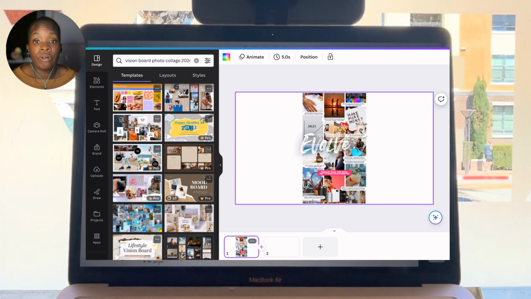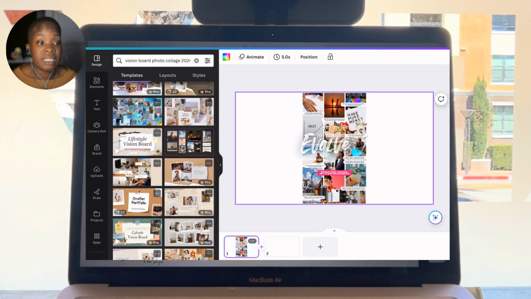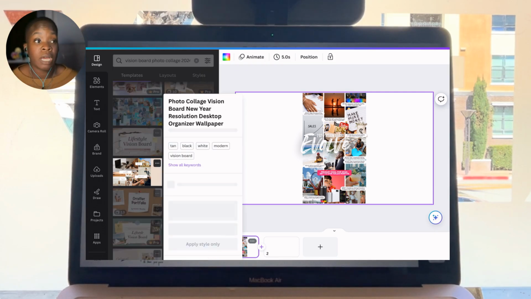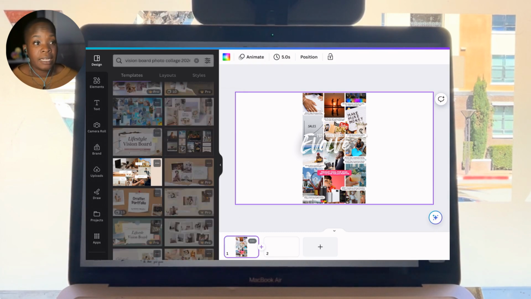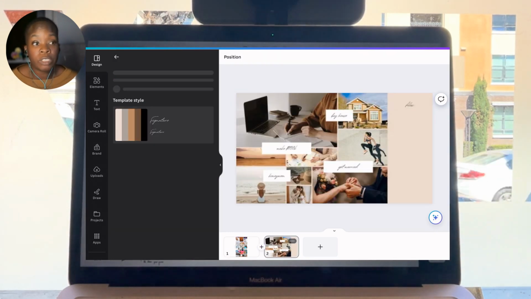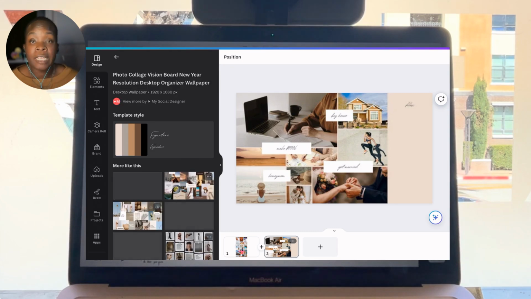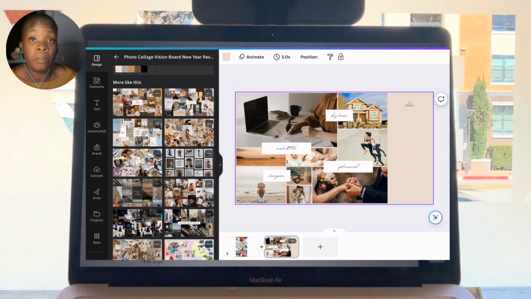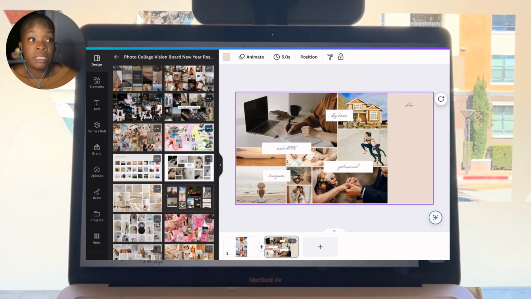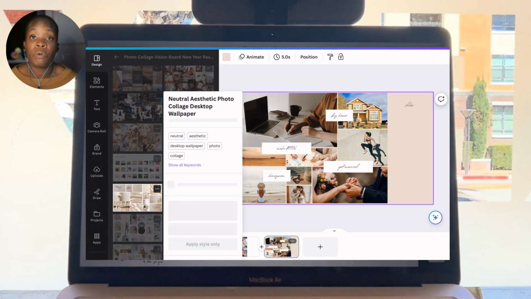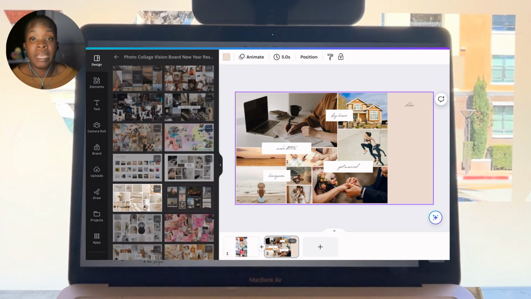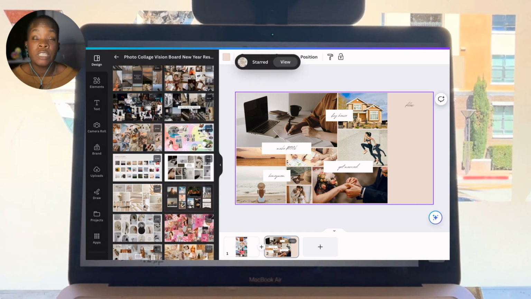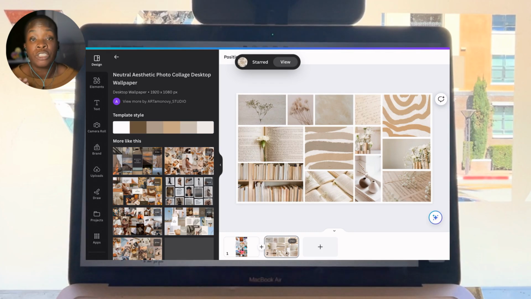I go back over to the left-hand side in the new horizontal document. I click design. And when I go back to design, I just put in Vision Board 2024. So I'm actually looking for a new template by searching for Vision Board 2024 over on that left-hand side. Now, because I'm in a different layout, it's going to give me different options to choose from.